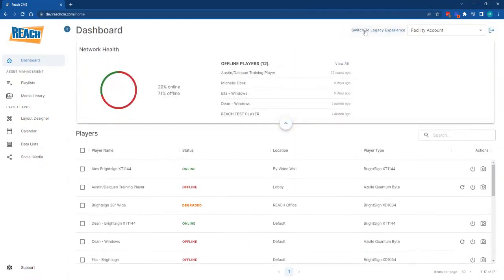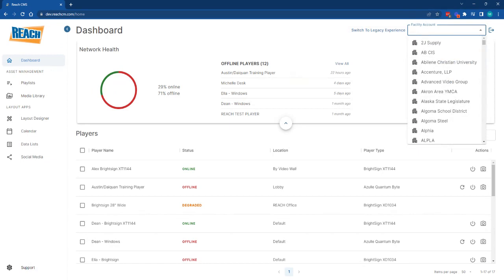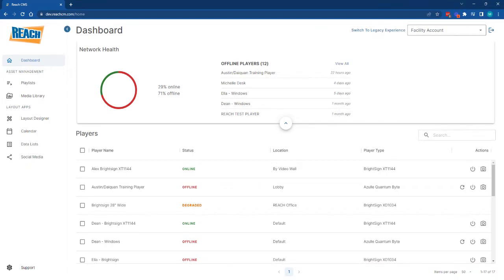Some other things here, we have the switch to legacy experience. So this is going to allow you, at any point, to go back to the current CMS that you all are familiar with. The facility account down here, some of you may be part of multiple facilities. I just want to call out that we are actually still building this out. So it does look like it's working, but that's just fooling you. We're actually still working on that. So no need to touch or play around with that.